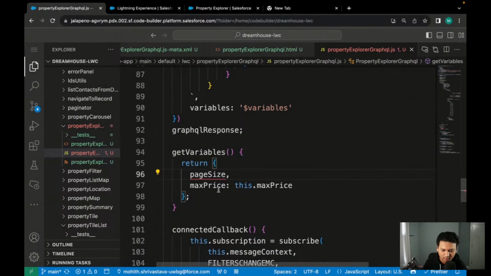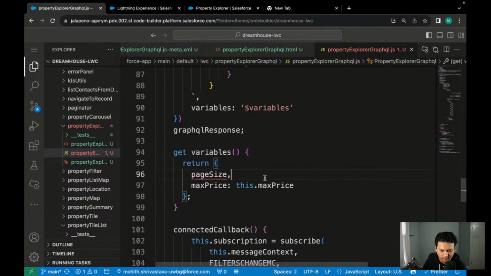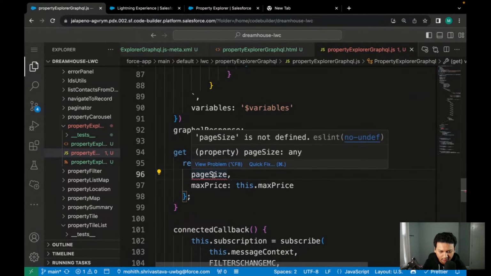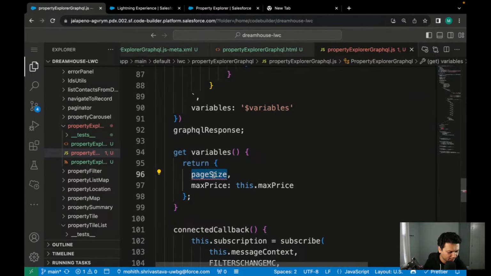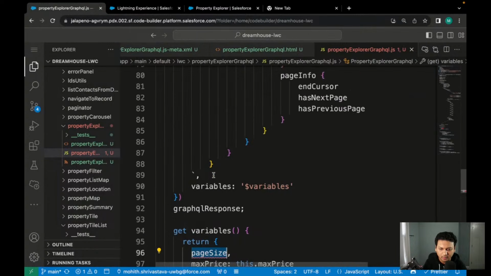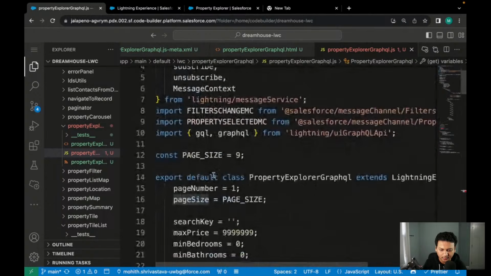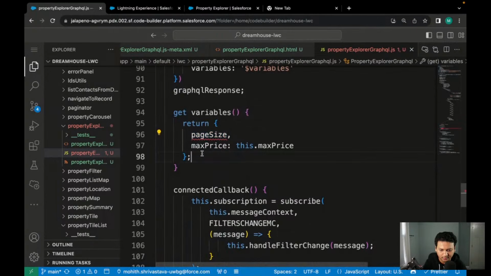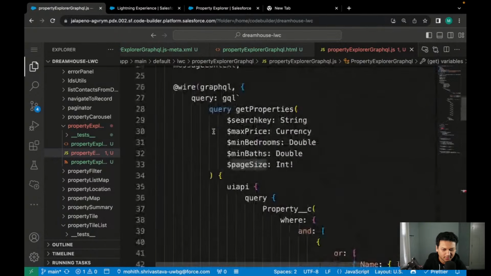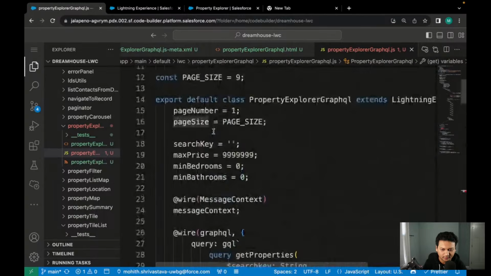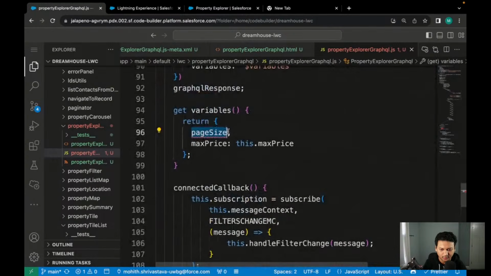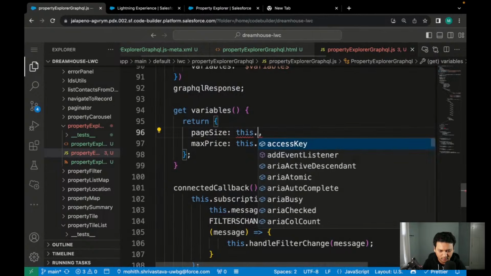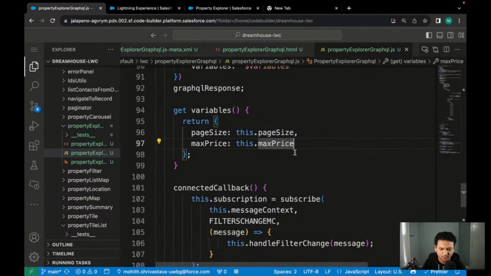Why is this throwing an error here? Okay, that's because I have this one as this. What is this error? It says page size is not defined. Why is page size not defined? Okay, let's see. Page size equals page size. Maybe we just say this dot page size here. Okay, let's verify. So we have page size as int, and we also have page size at the top. So maybe we just have to say this dot page size. There you go.